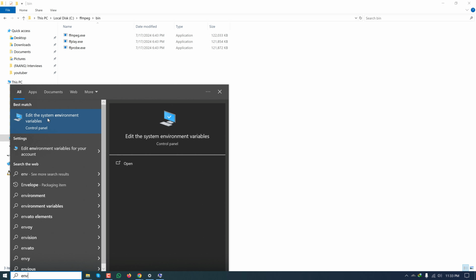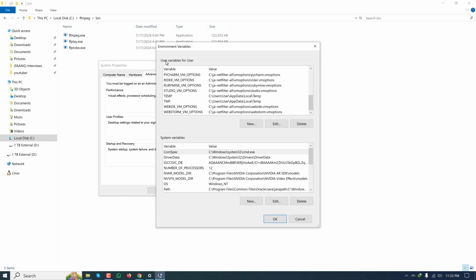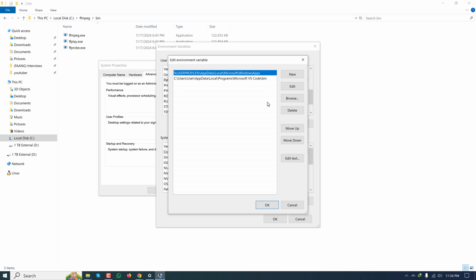I'll click on this and it will open a page called system properties, and at the advanced tab, I'll click on this environment variables. It will have two sections. First one is for user variable for current user. We'll find a variable called path. After selecting this, we'll click on edit and we'll add a new environment variable by clicking on new, and here I'll paste the copied bin folder of FFmpeg.